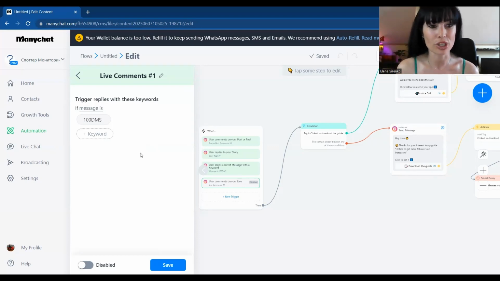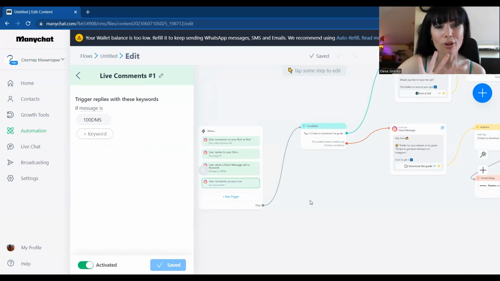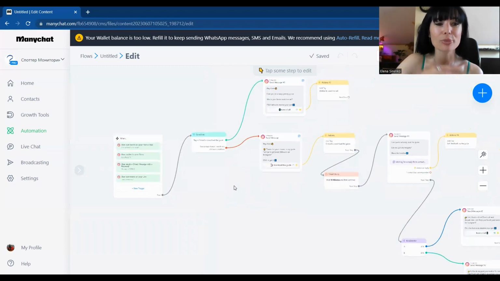And they still continue watching your live, and after they finish, they can go and check that in their DMs, or they can just go right away and get this message from you. And you also click save. It's saved, and we need to click activate. Activated. Now we have activated all the four ways to get into our funnel. And in the next video, I'm going to show you 2 ways to preview your funnel and to test how it works.